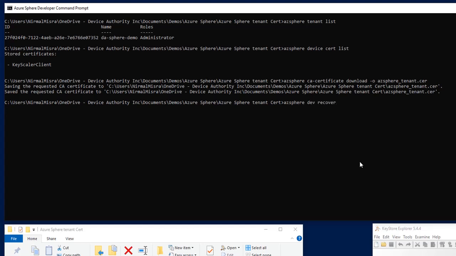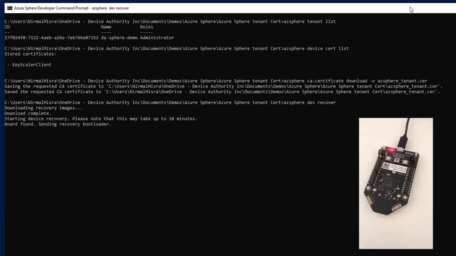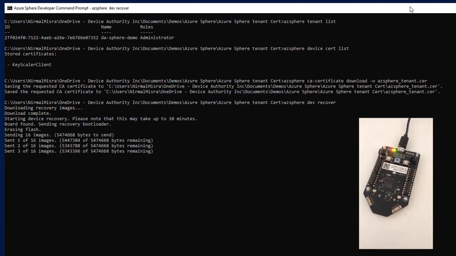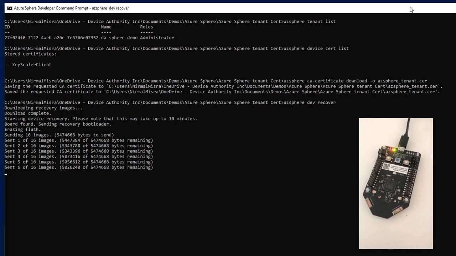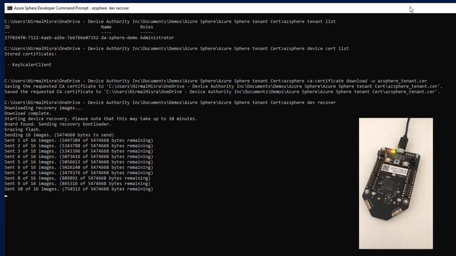Next, we are going to recover the device. What this does is put the device back to factory settings. What we see here is that it's downloading a fresh bootloader and then flashing the device with that new bootloader and setting it back to factory default. We do this to demonstrate that we are using a fresh out-of-the-box device.